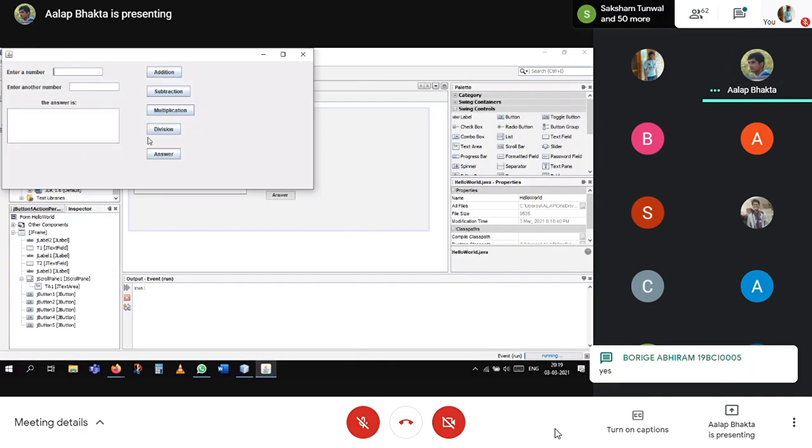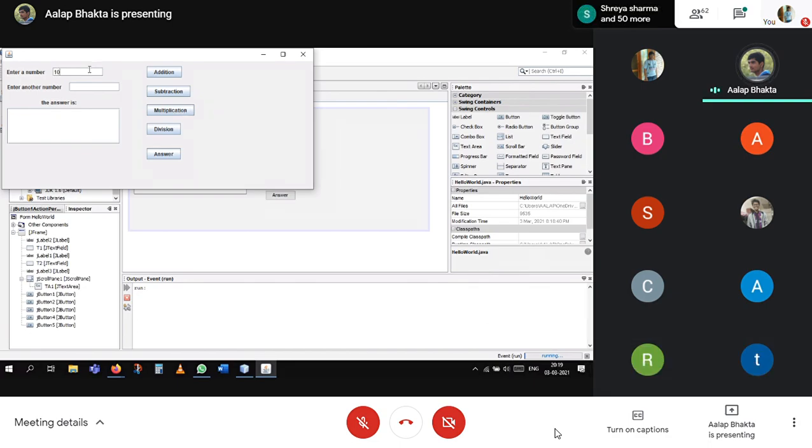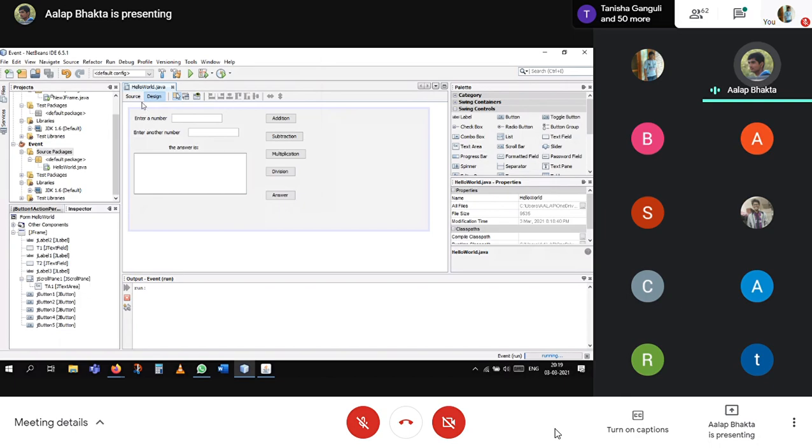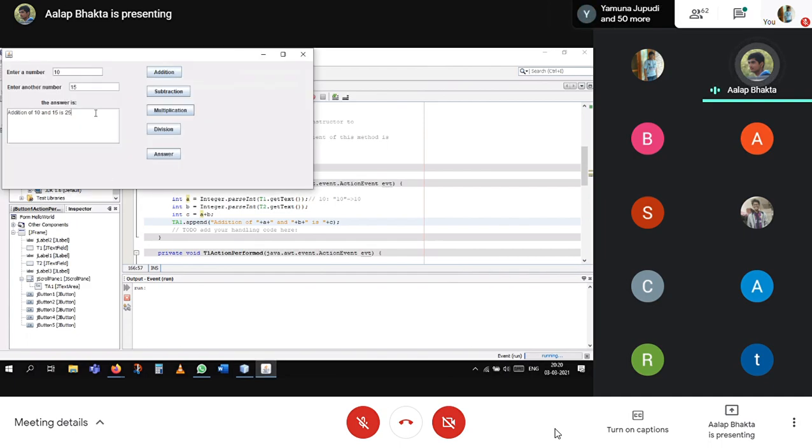Okay, so I enter 10 as the first number and 15 as the other. Then if I click addition, the addition of 10 and 15 is 25. Basically, whenever a button is clicked, the actionPerformed event is triggered. Then the action event listener will execute whatever functions I have written over here, and then it will show the output.